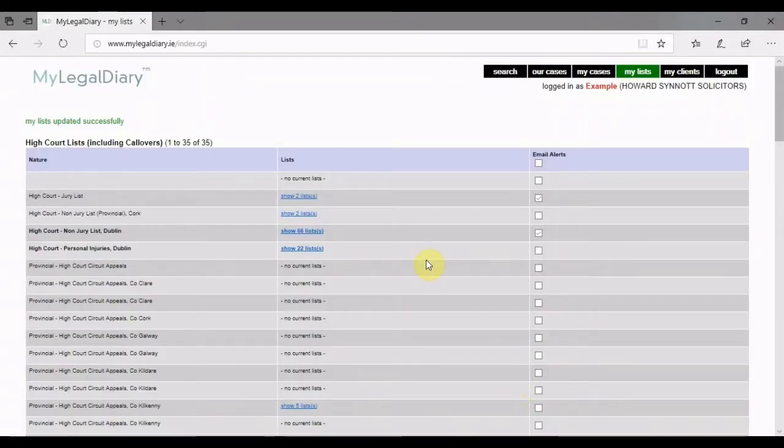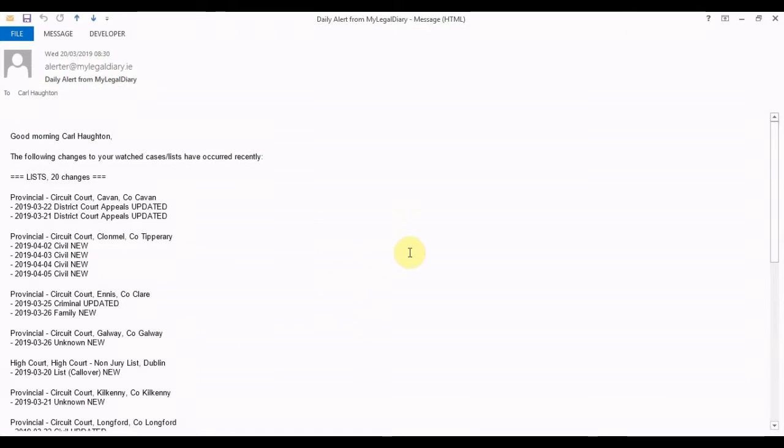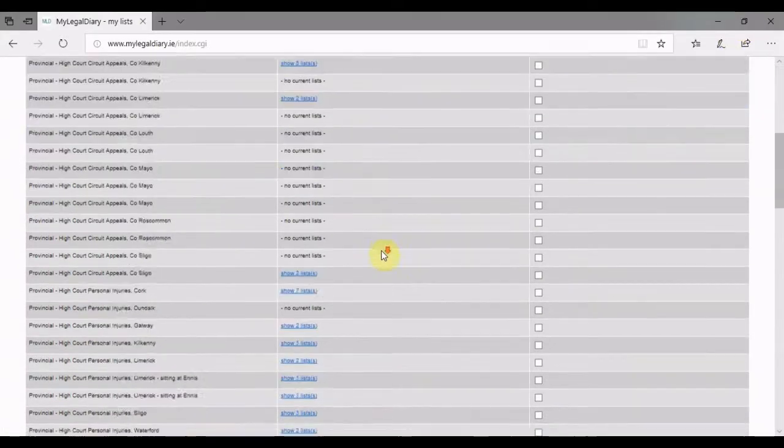In the event of your chosen list being published or updated, an alert will issue in the form of an email. The publication of the list does not necessarily mean you have a case in the list, but at least you know the list is published.